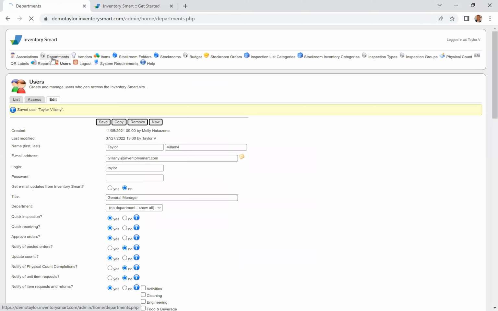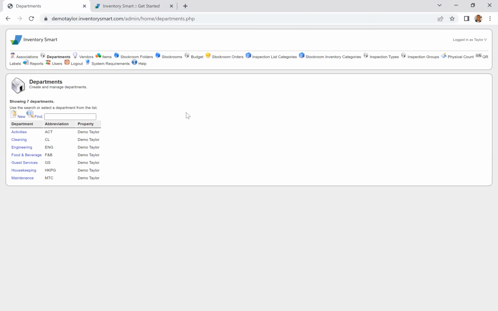We're going to go ahead and go to this departments tab here. So departments can be assigned to users or items, and they're required when creating an inspection type. So you can also assign departments to those inspection types. So you can assign departments based on the items, users, and inspection types associated with that particular department. If you wanted to add, edit, or remove a department, that would be the first step here on your admin site under the Departments tab.